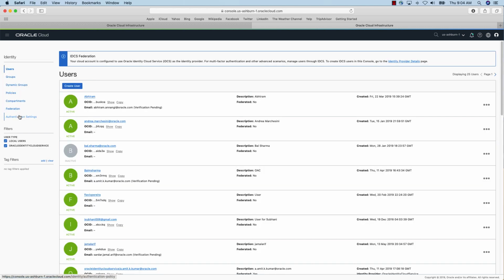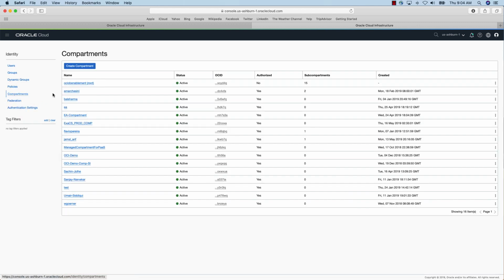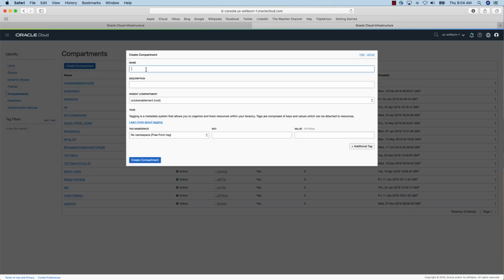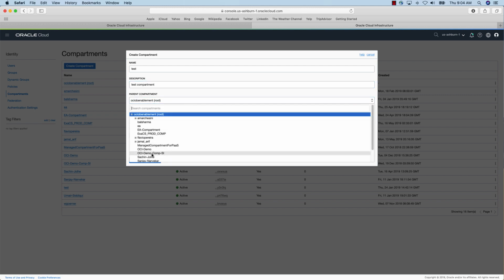For creating a compartment, you can always go to the identity tab, navigate to compartments, and click on create compartment. You will have to provide a name and a description. You also need to select your parent compartment, and in my case, the identity domain OCI enablement is my parent compartment. You can have one or more compartments, and they could be nested also. So select it appropriately.